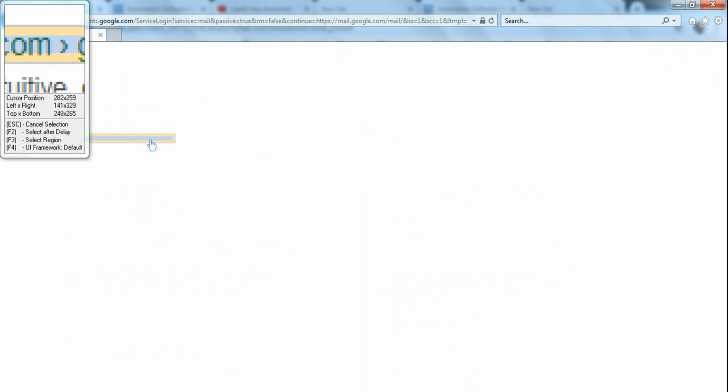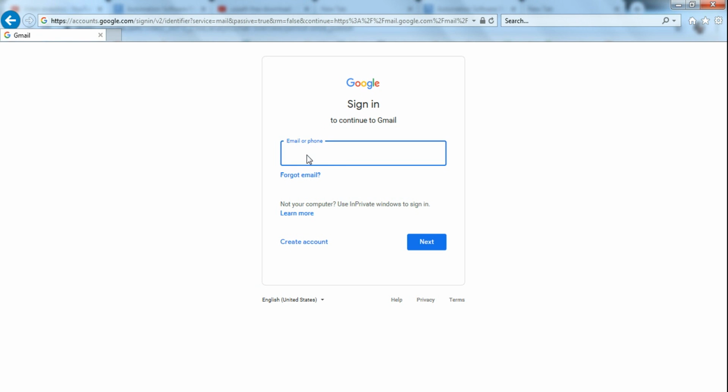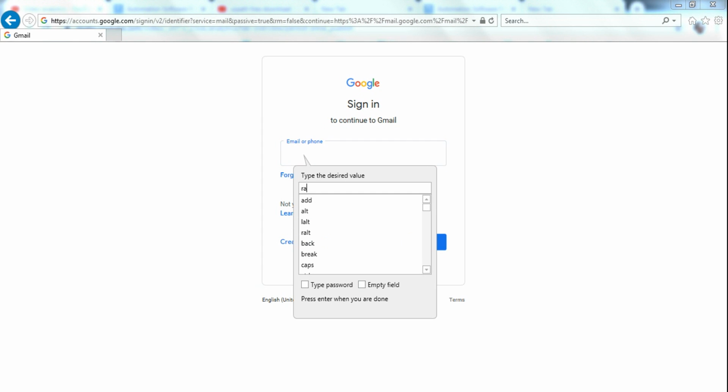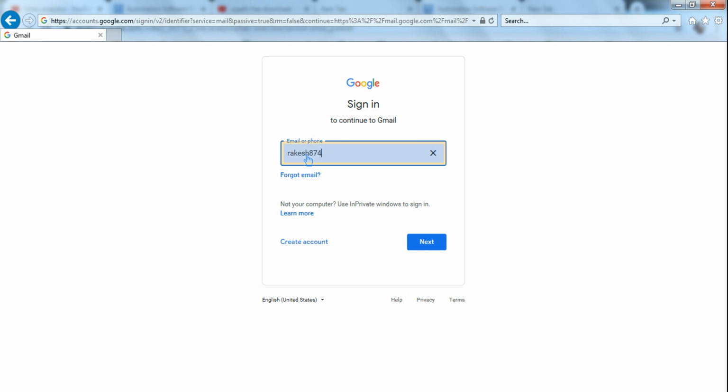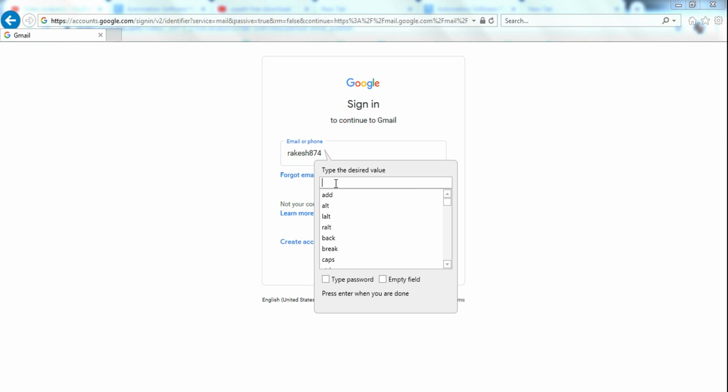Okay, very simple step. Now in this page again, where the highlighter is there, you need to click on it, and here I want to type my Google ID, Gmail ID, and again hit on empty field, check that box and hit on enter. It's going to type that. If I made a mistake, let me redo it. Empty field and hit enter.